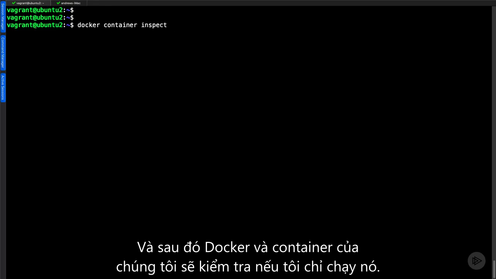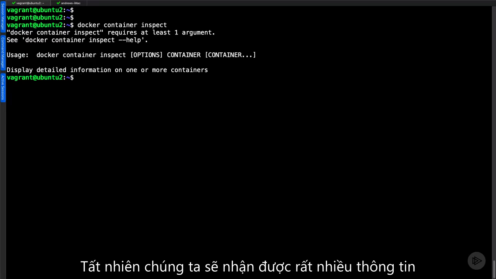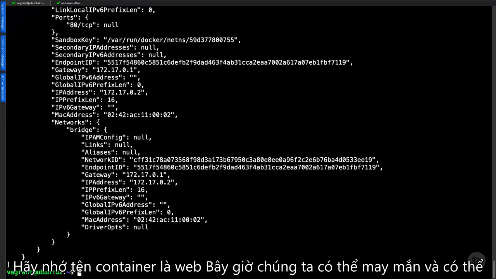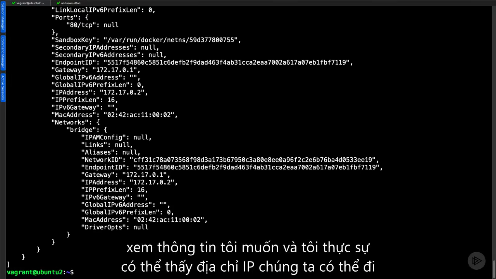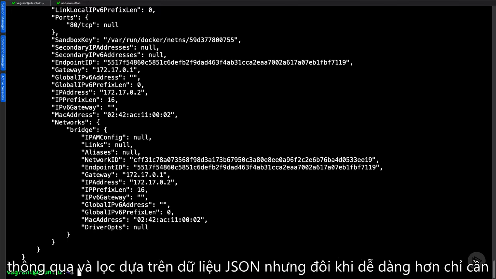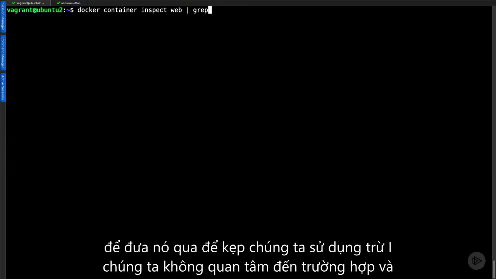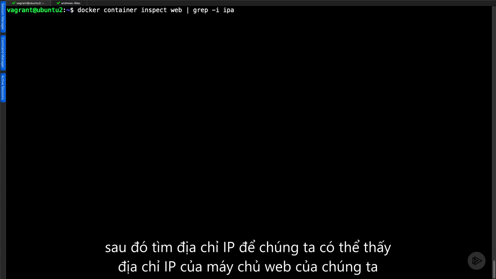If I just run it, of course, we're going to get a lot of information, especially if I do assign it a name. Remember, the container name was web. Now, we might be lucky and be able to see the information I want, and I can actually see the IP address. We can go through and filter based on the JSON data, but sometimes it's easier just to pass it through to grep. If we use -i, we don't care about the case, and then look for IP address.